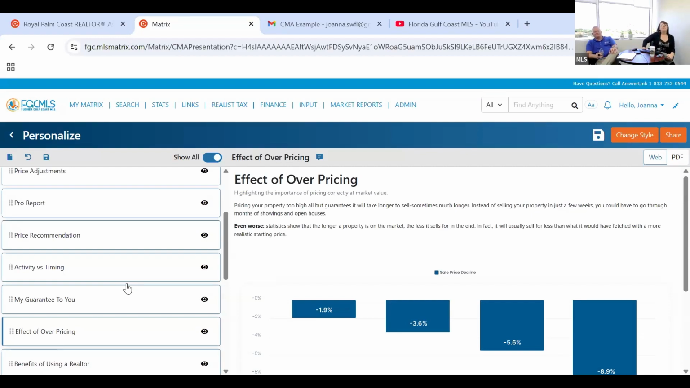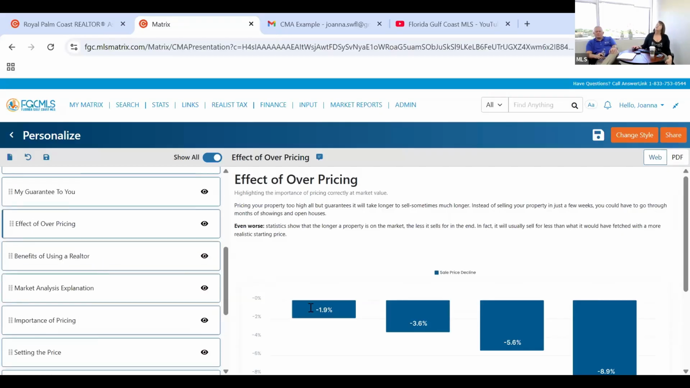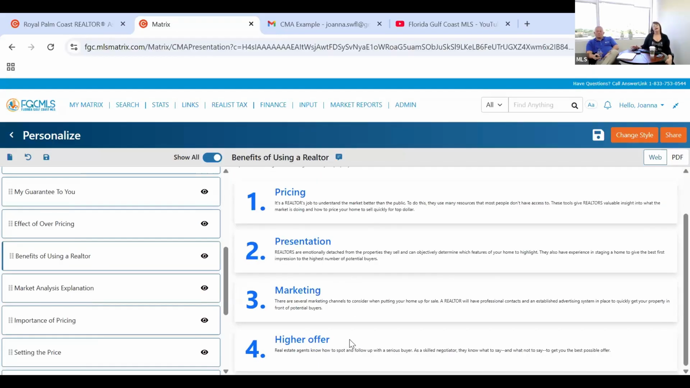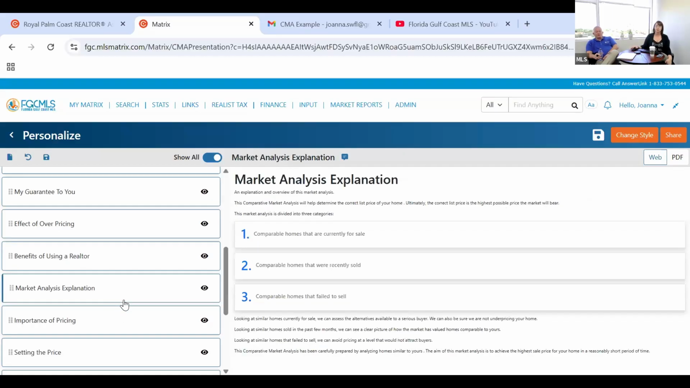So this is information on effects of overpricing. Great graph here. Good conversation piece to have with them. The benefits of using a realtor. This list here is pretty short. If you don't have your own, it's just something simple to put in front of them, but I highly suggest you have your own. Why use me? As Jason pointed out, your whole list of everything you're going to do. Testimonials go a long way here too.